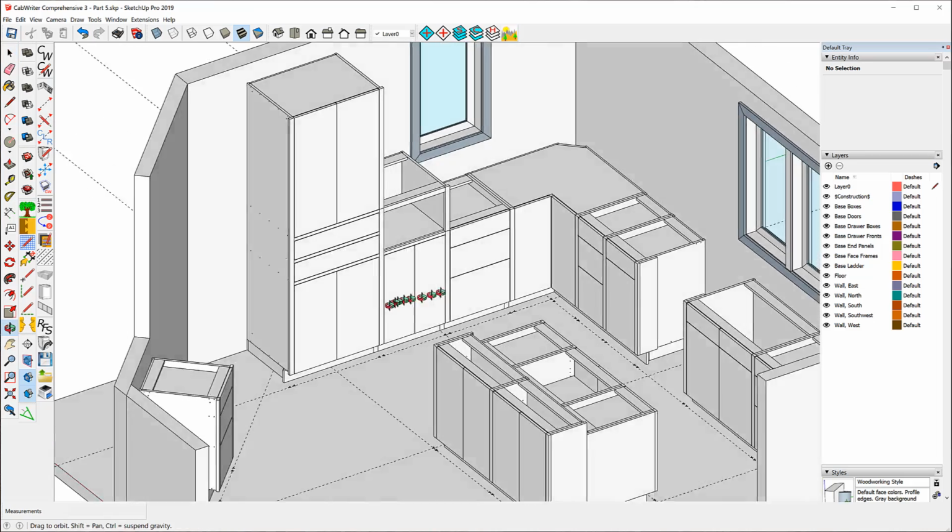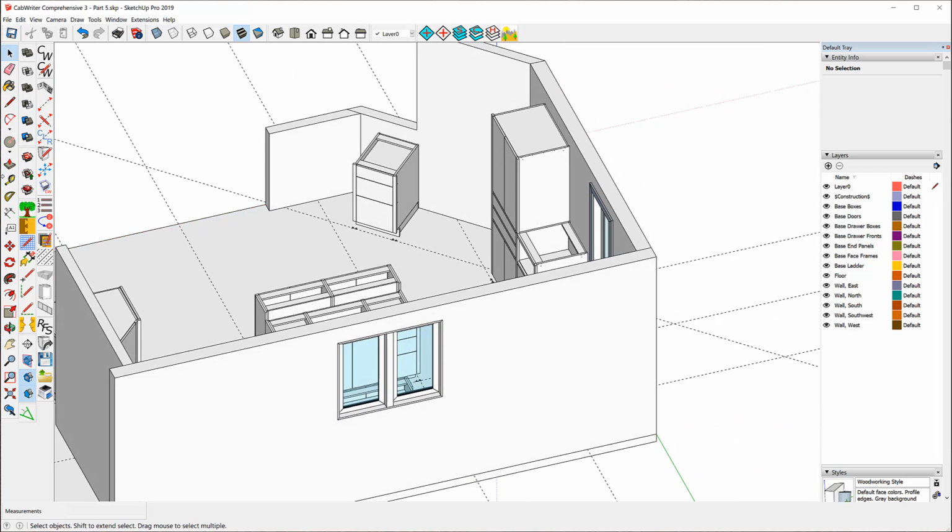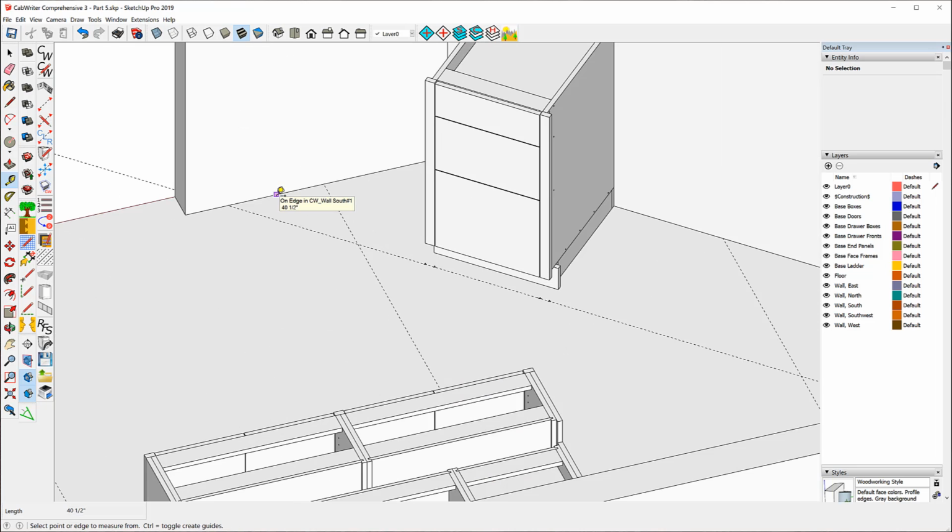Okay, so let's turn around here and let's see what we can do. First, we have to create another construction line 24 inches from that wall, and then we'll create this line, which is going to be 9/16 from the end of this wall, and another one that is 30 9/16 from the end of this wall. That's not the one. That's it. That's the one we want right there.